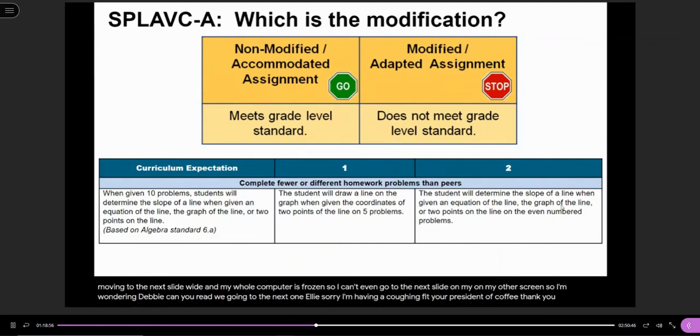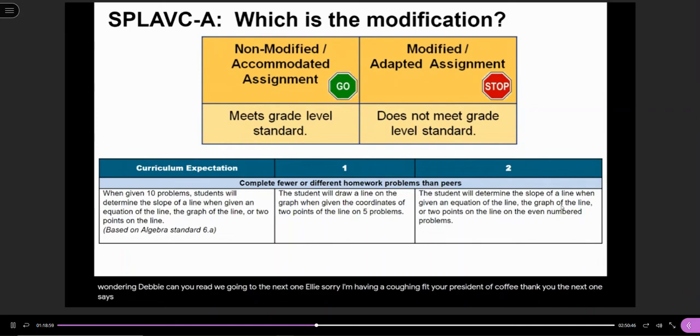Thank you. The next one says, when given 10 problems, students will determine the slope of a line when given an equation of the line, the graph of the line, or 2 points on the line. And this is based on an algebra standard for 6A.